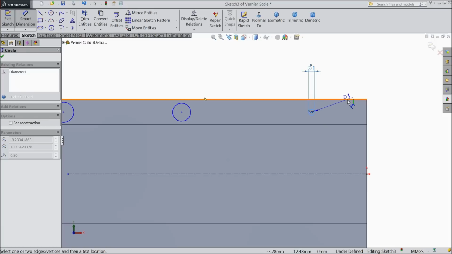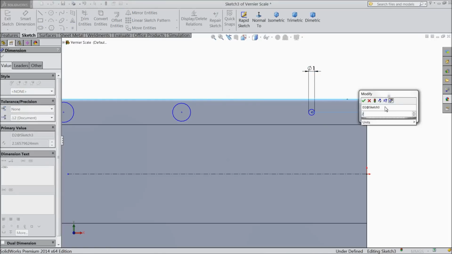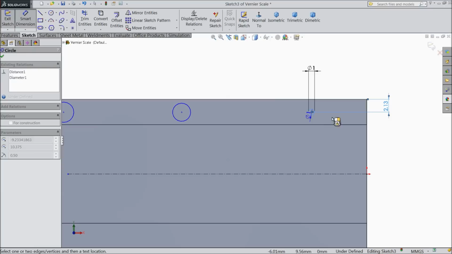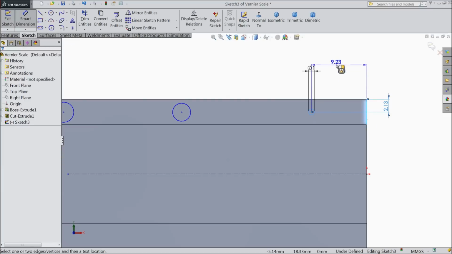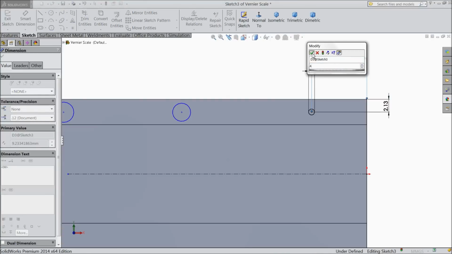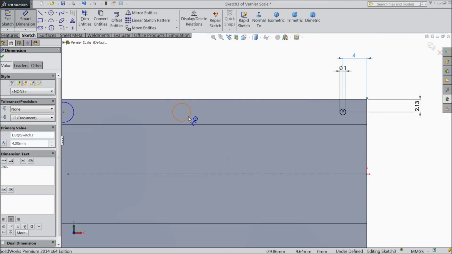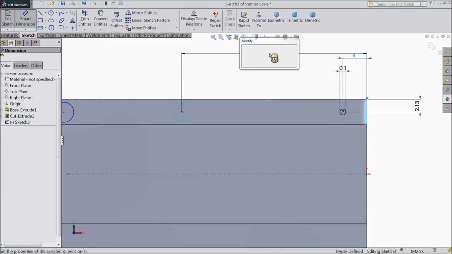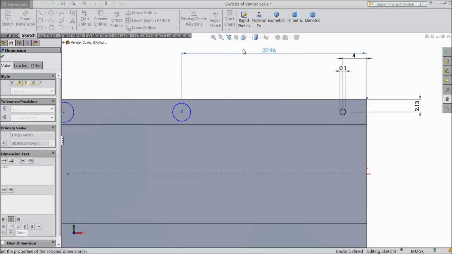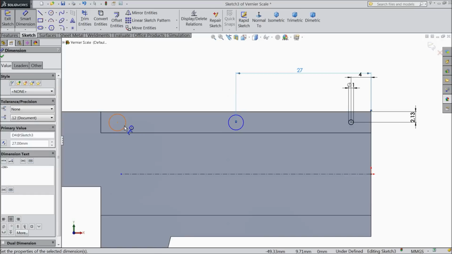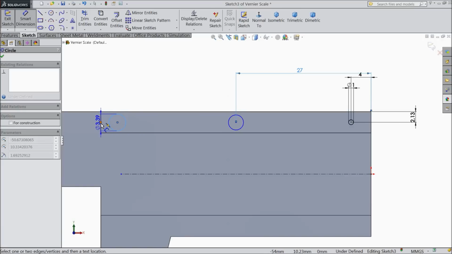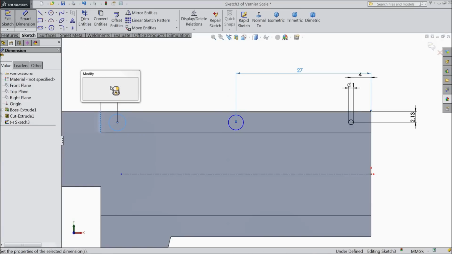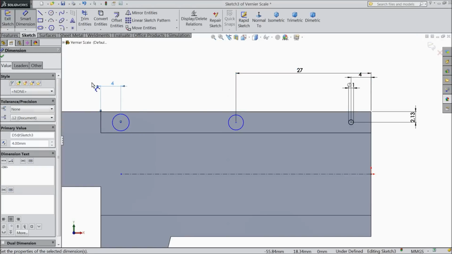And the distance from top 2.125 mm, and the distance from here 4 mm, and 27 mm, and this distance from this line 4 mm.